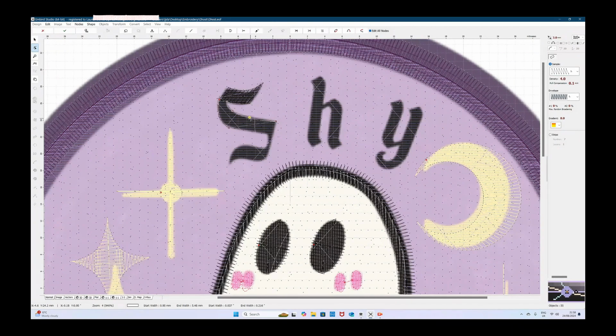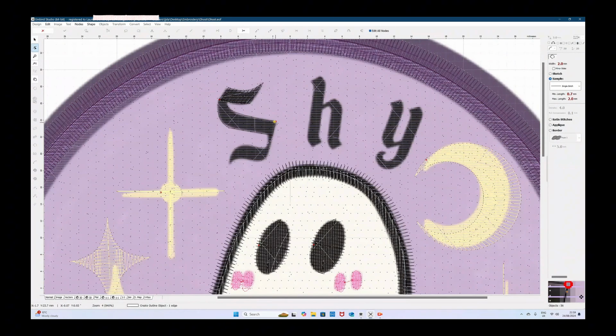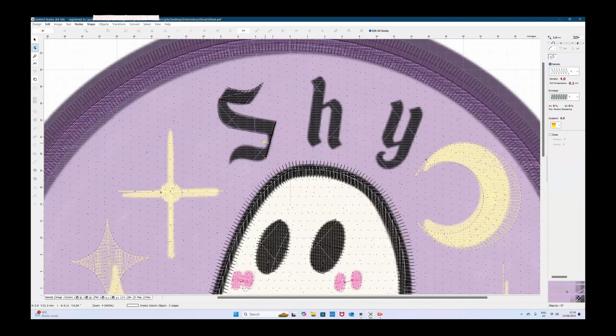And just follow the outline of the shape. So for this thin bit, I'm just going to draw a line. I'm going to go over it a couple of times to thicken it up. So it's just a single stitch line. And I'm going to press generate stitches. And then I'm going to carry on with my columns.